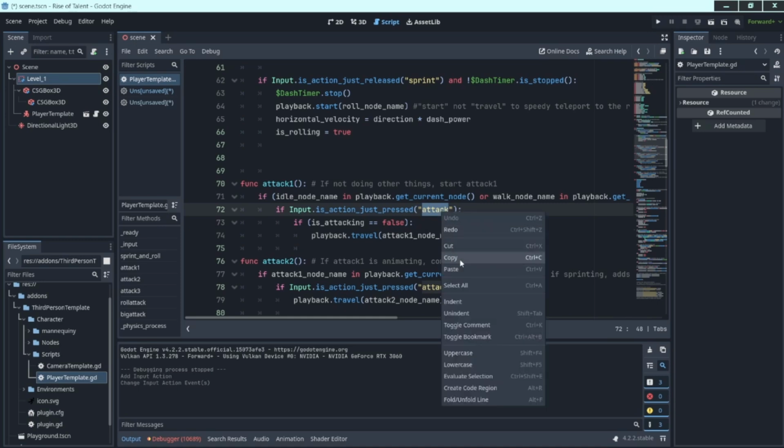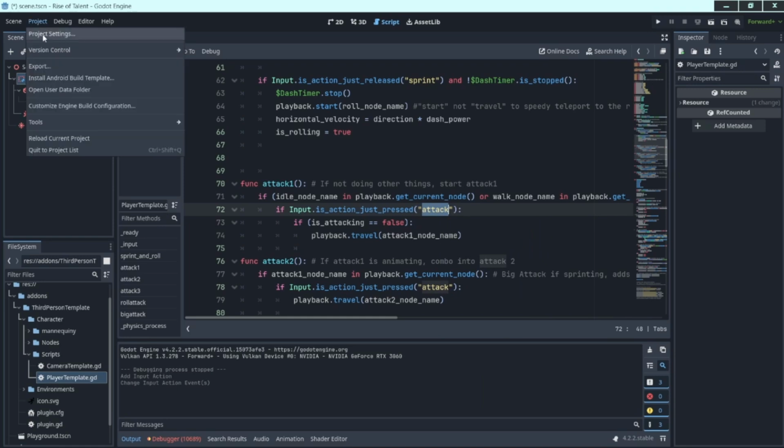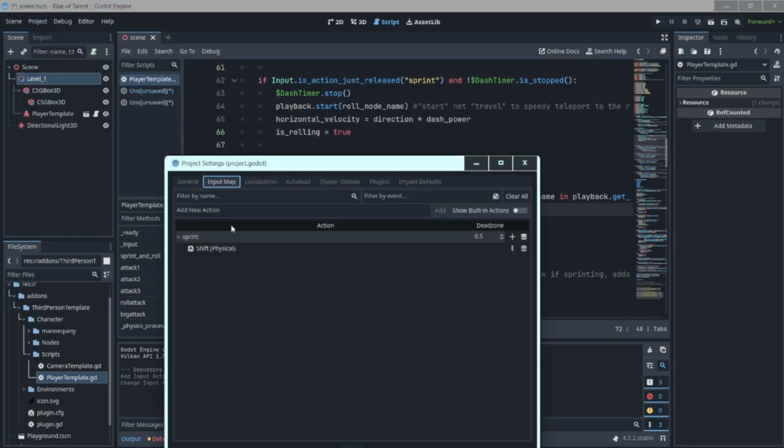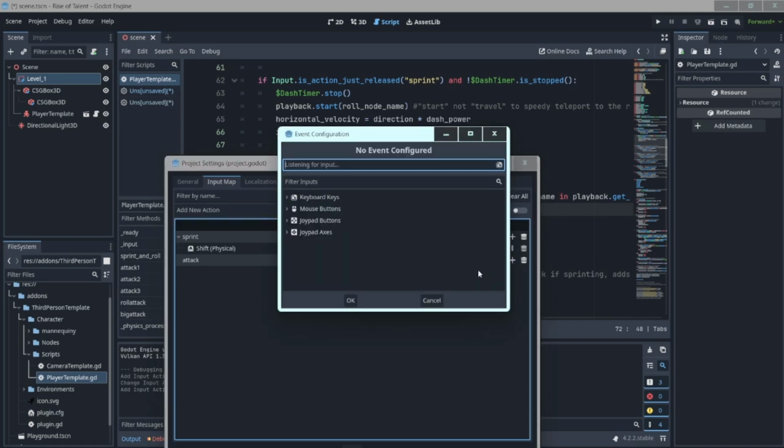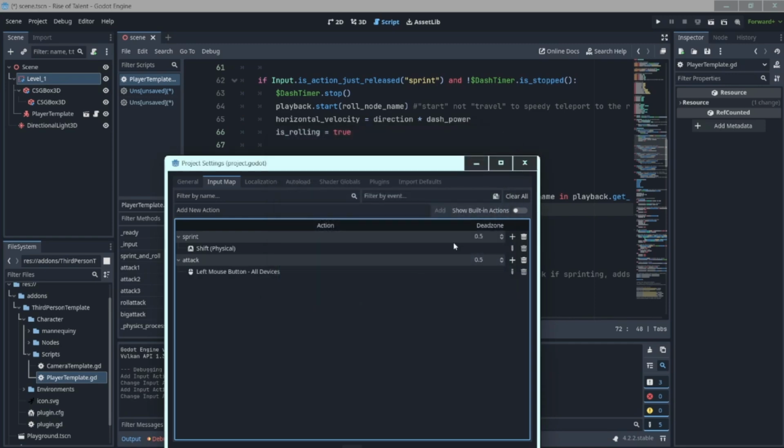Copy. So we need to do an attack. So go project, settings, input map, add the attack, add plus, and then we want the attack to be our mouse. Let's make it the left mouse button. So when you click on the mouse, it'll attack. So hit OK, boom. Now we have an attack.